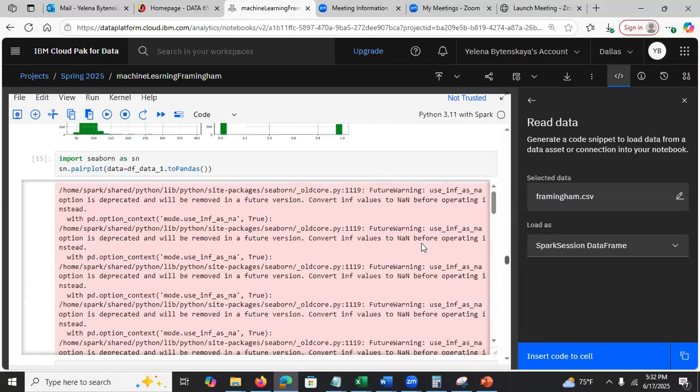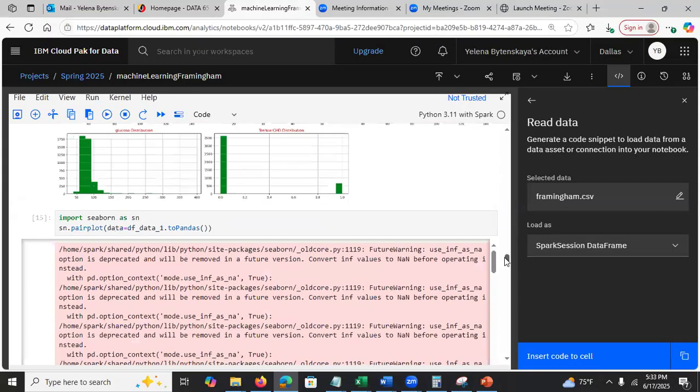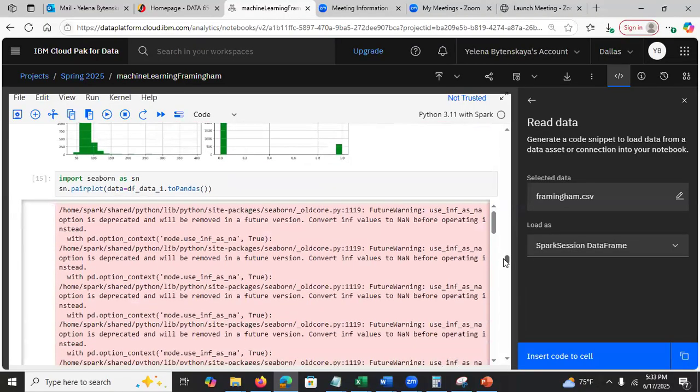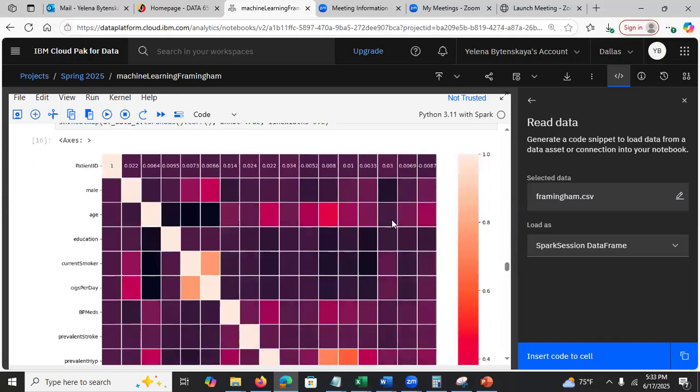It says something will be deprecated, the pair plot, but it still worked in this version of Spark. Oops. Well, forget about it. Not sure what's going on, but let's move on. Okay, so this here, oh, it's deprecated. Okay, my fault. I did not edit the code for this version of Python, but everything else worked. Trust me, everything else works.